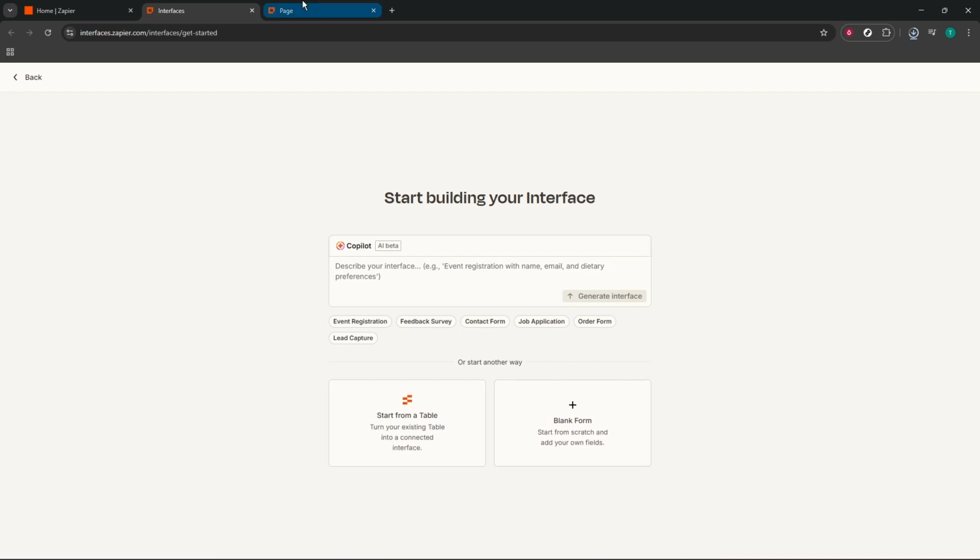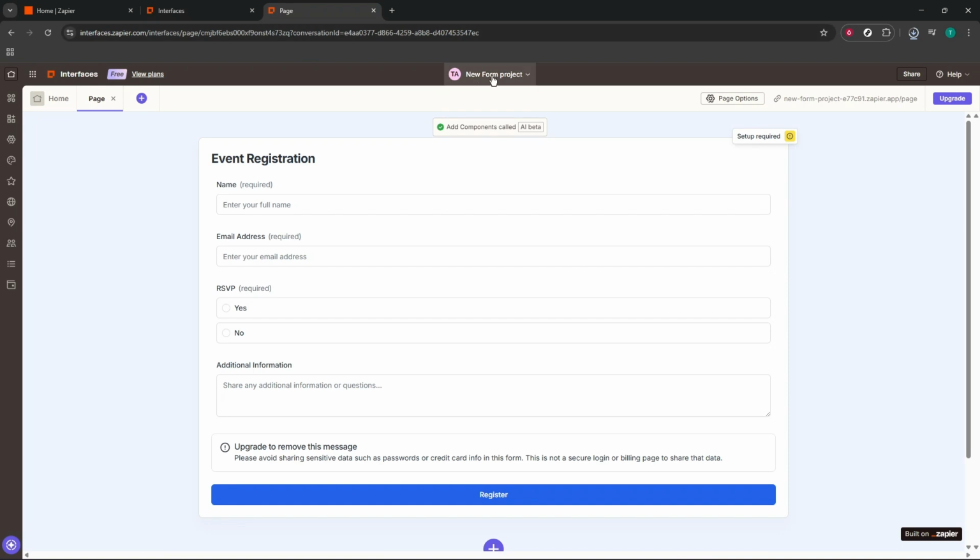A blank interface is perfect when you have a specific vision and want full control from the first click. After you choose, give your interface a clear name so it's easy to find later and easier to share with your team. Next, it's time to build your pages and add components.